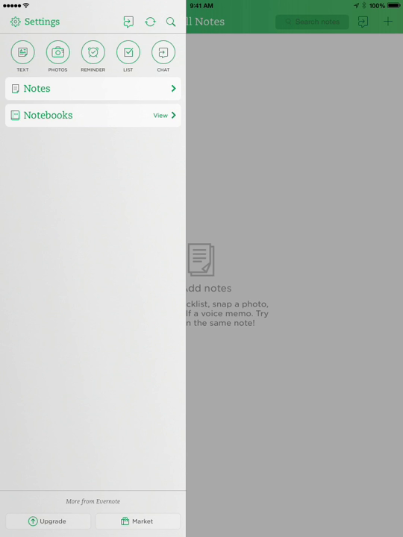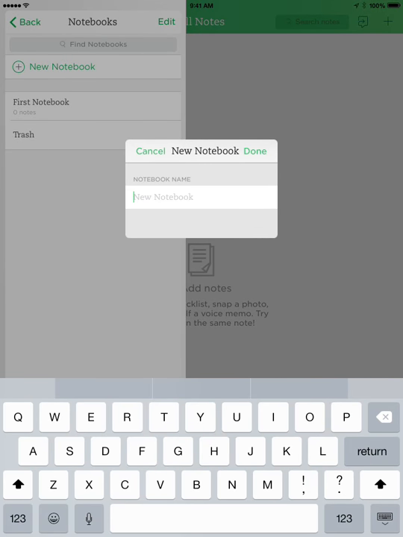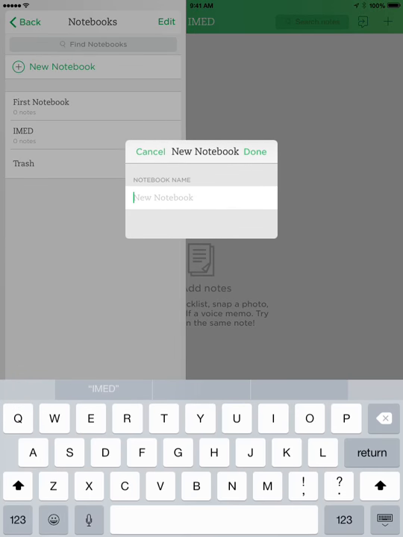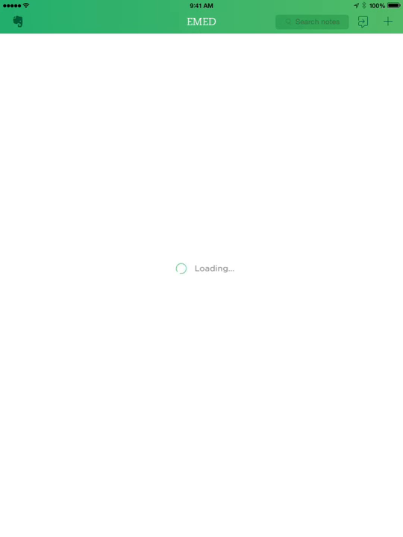Okay, so now I'm going to create a couple of notebooks. I figured out early in my third year that I'd like to have a notebook for each rotation I was doing. So let's go ahead and start. And I'm going to make a notebook for internal medicine. That was a rotation that I used my Evernote in so much. So I'm going to make that notebook. Okay, that notebook's created. So now I'm going to make another notebook. And I'm going to make this one for emergency medicine. That was a fourth year elective I recently did. And I'll make a notebook for that.